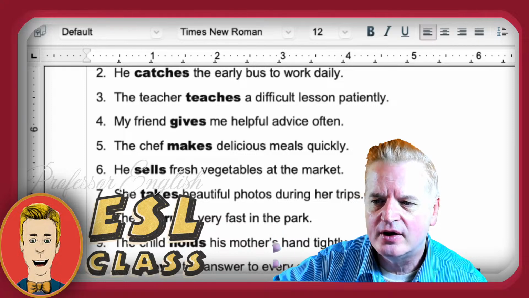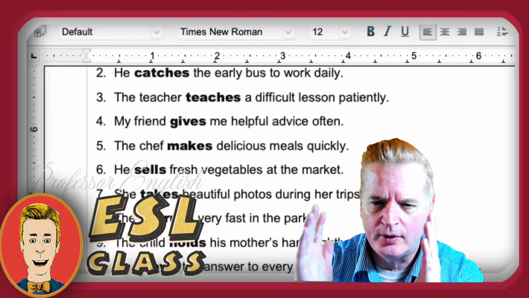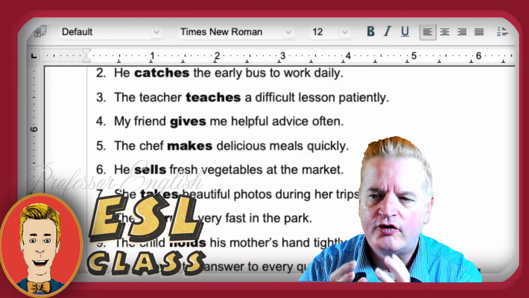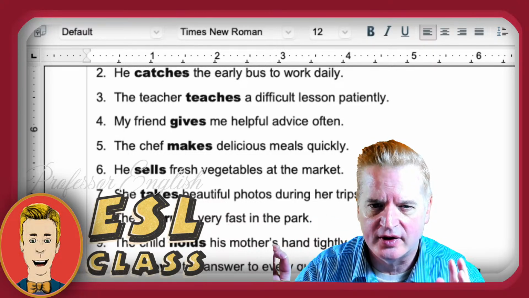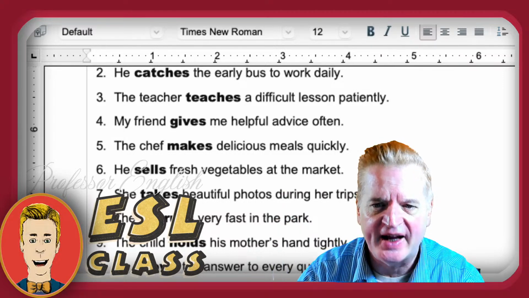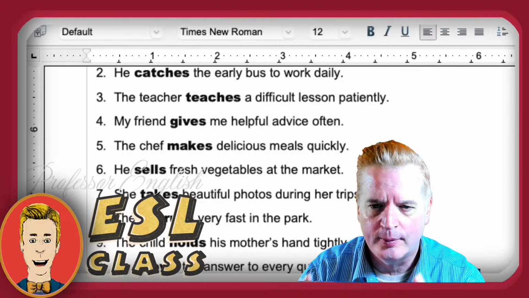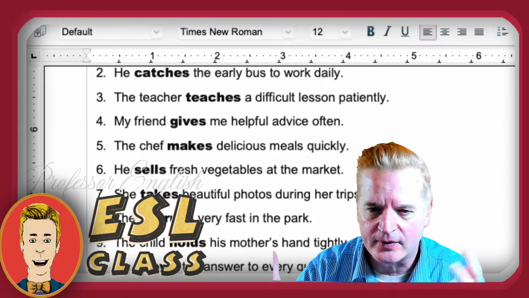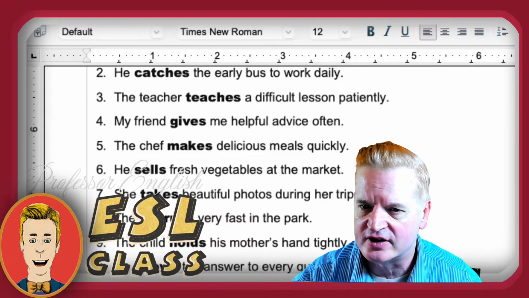Okay, and let's practice focusing on patiently. Normal patiently, patiently, focus patiently, patiently, patiently. Listen, the teacher teaches a difficult lesson patiently. This is the rhythm, the music of English. This is how you can eliminate your accent.